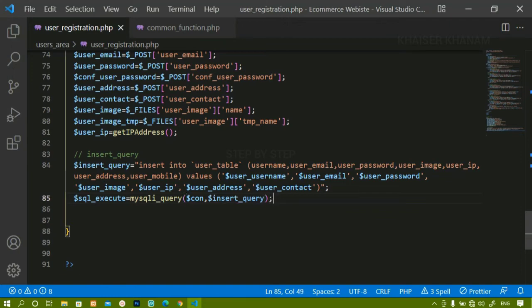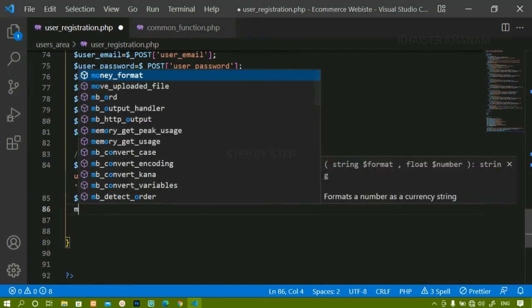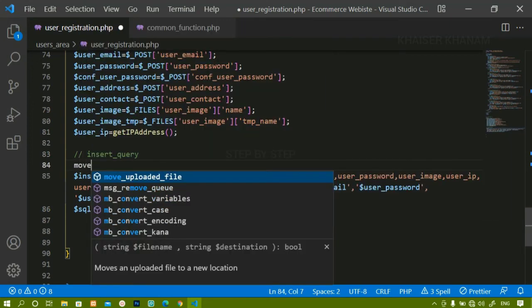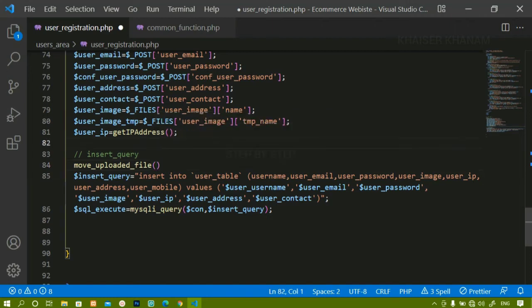Now here you can see we are inserting the images as well. Now for images we need one folder, so that the images will be moved inside that folder. So what I am going to do, I will come down. Now here I am just going to write move uploaded file. You can either write here or you can just write here. I will be writing move uploaded file, and inside this first parameter we are just going to pass this temporary name of the image. I will copy this one, and inside this I am just going to paste.